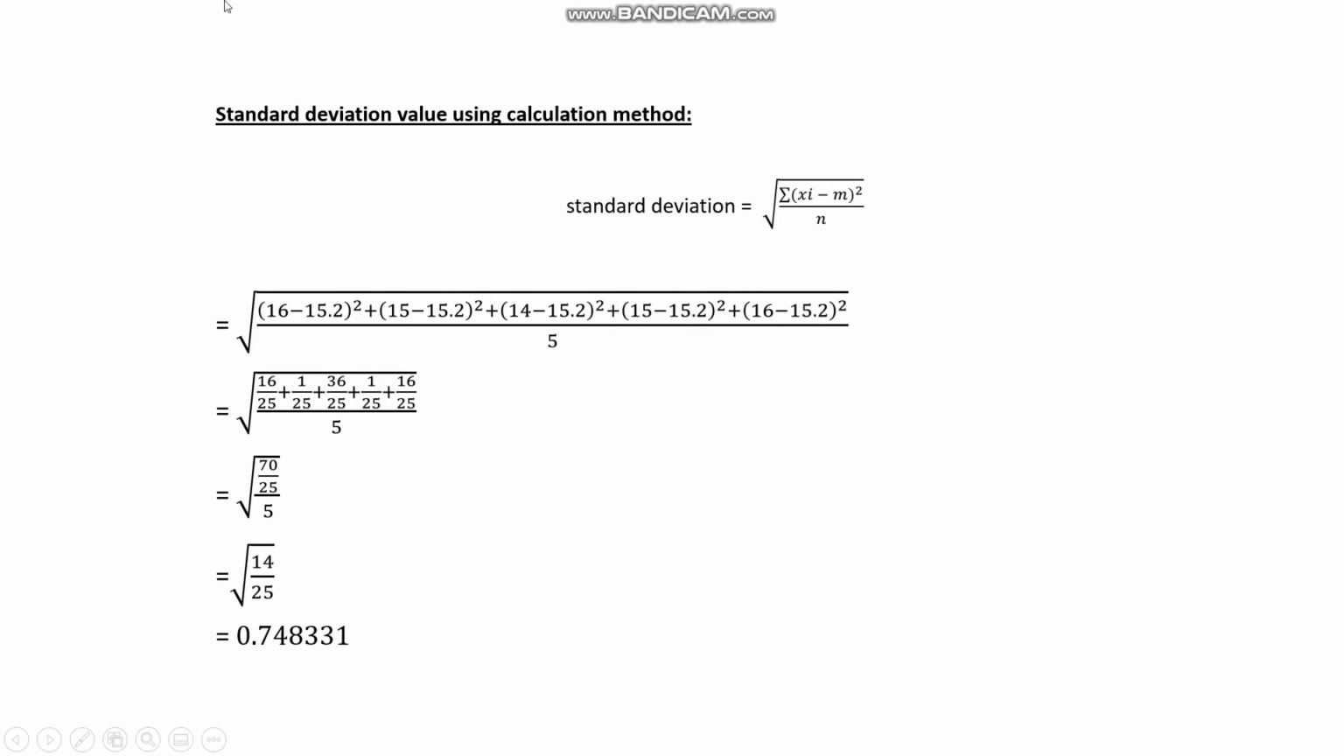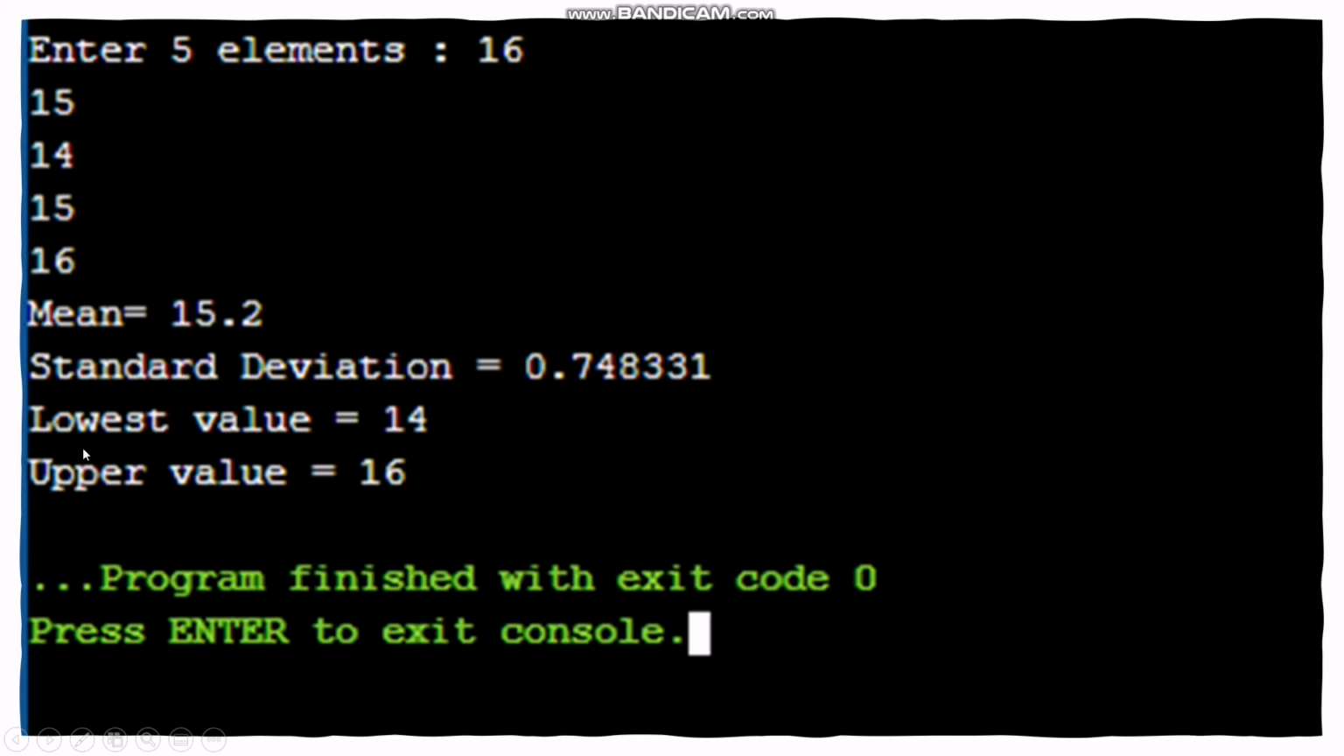Now we are going to calculate the standard deviation value using the calculation method. The formula is as follows, which is xi equals the number of data values minus the mean, and then to the power of 2, divided by the number of data values. So we get the answer 0.748331, which is the same as our output in our program.